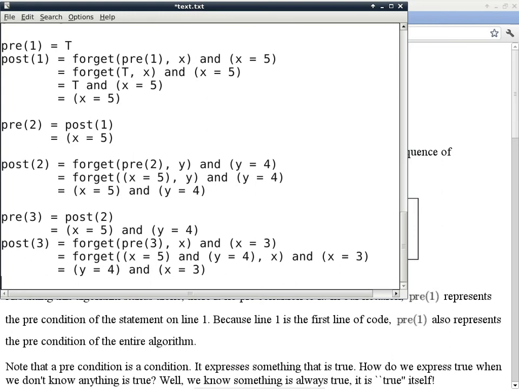You keep x equals 3 because it's outside the forget. That is correct. X equals 3 is outside of the entire forget operation. Yep. So if x equals 3 is outside the operation, should we forget x is 5 and y is 4, and we'd be left with x is 3 only? We only forget x equals 5 because y equals 4 does not mention x.